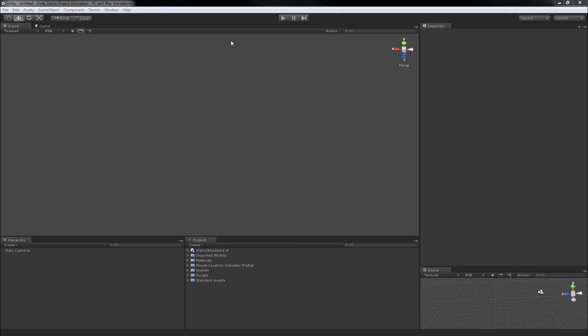Hey guys, in this video tutorial I'll show you how to import a 3D animated model and replace the standard third-person controller prefab's construction worker model. So what we'll be doing in this video really breaks down to about 3 or 4 steps.